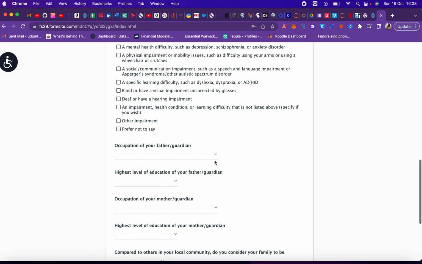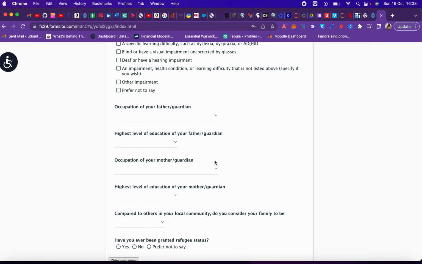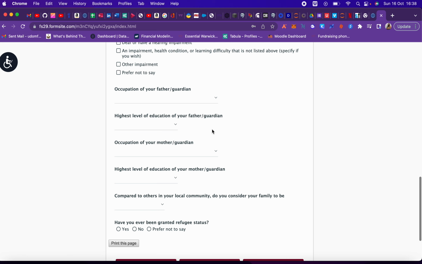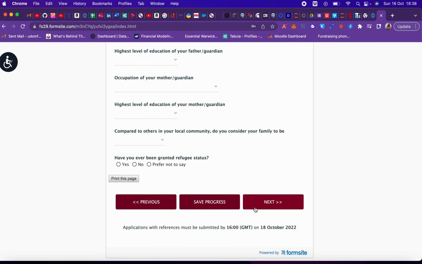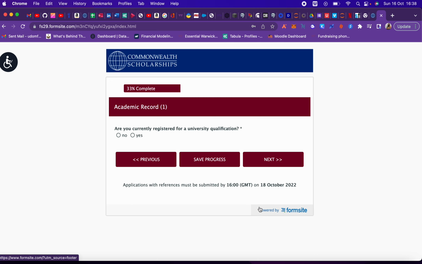So what's the occupation of your father or guardian? What's the highest level of education of your father and guardian? Occupation of your mother and guardian? You might say you prefer not to say. So you click next if you don't want to talk about it.